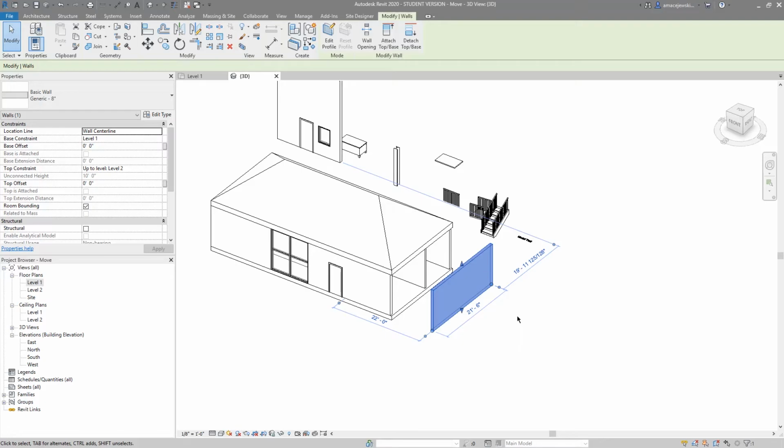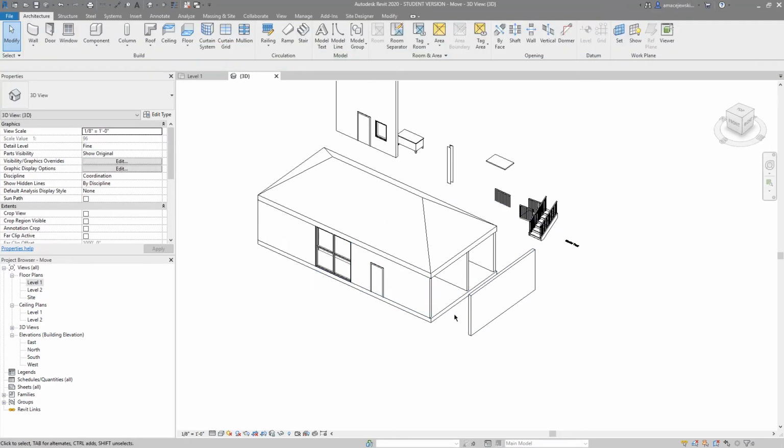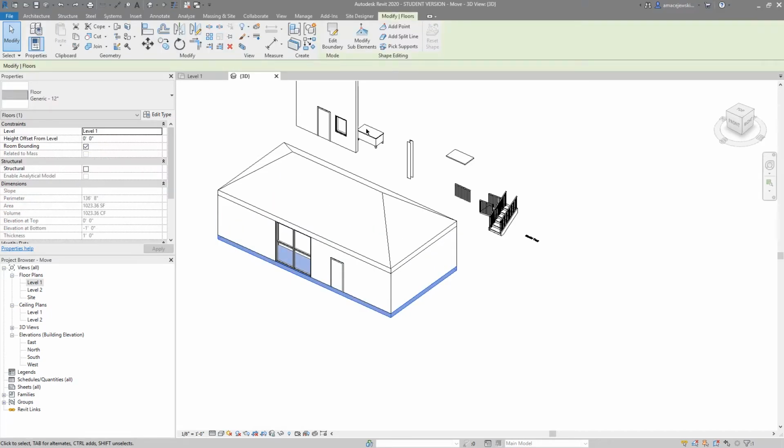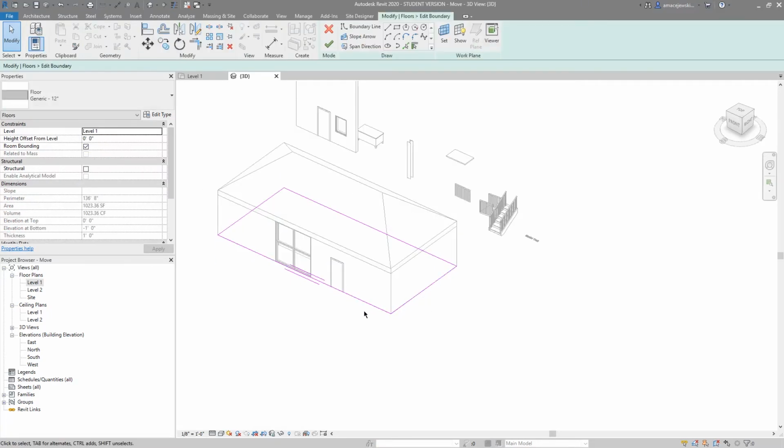That's okay, not a big deal. But this is something else to note. I'm going to go, this is a basic floor. I'll edit the boundary, and I'll show you right here. If you choose pick walls, you have the option to extend into wall core, which basically says the wall or the floor will extend into the core of the wall that it's associated to.